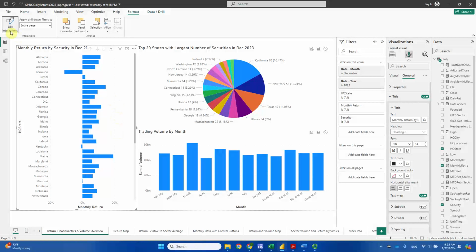Once this Edit Interactions button is clicked on, you can see some symbols here, which allow you to adjust how these two variables behave when we have a focus on this variable. This one is called highlighting. This is called cross highlighting.